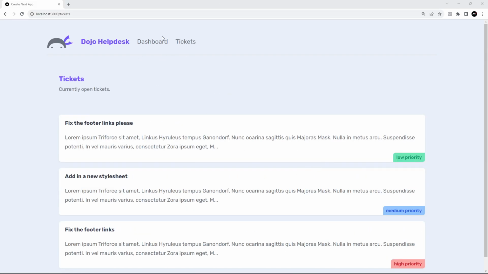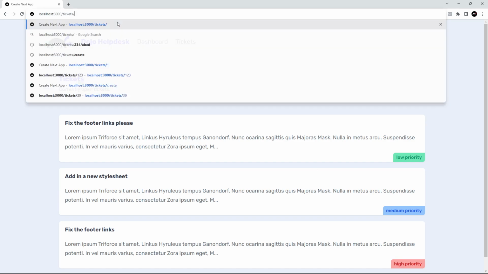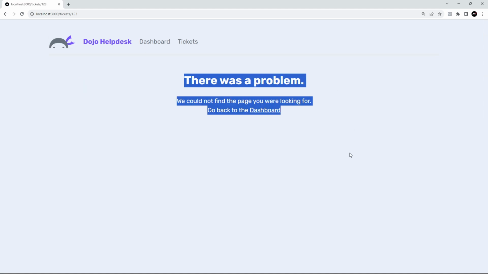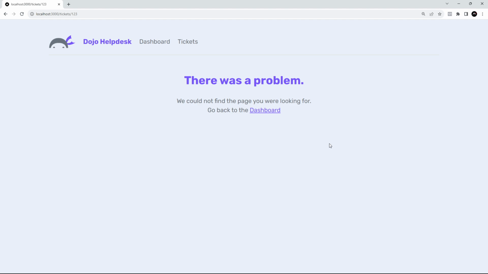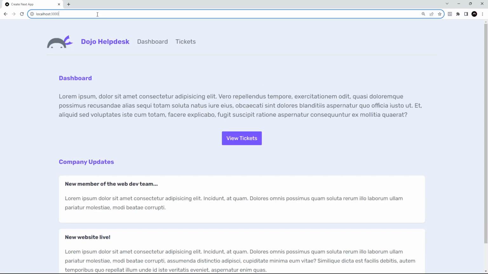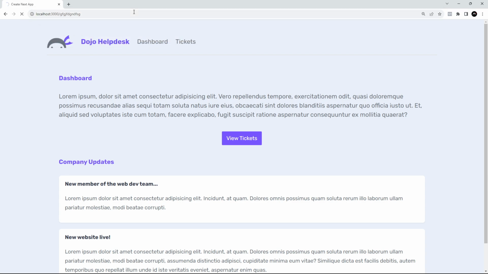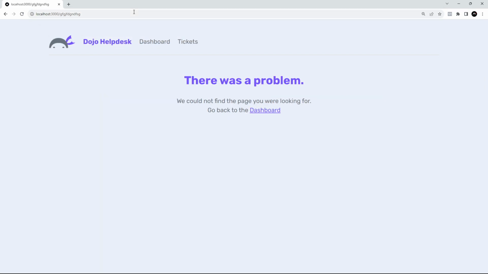All right, so let's give this a whirl now. I'm going to go to some kind of ticket that doesn't exist, first of all. So 123 is the ID. Hopefully we'll see that custom 404 page. Yep, we do. So we can go back to the dashboard then, see if this works. Yep. And then let's go to any random page that doesn't exist as well. And hopefully, yep, we'll see that same 404 page. And that looks a little bit nicer.